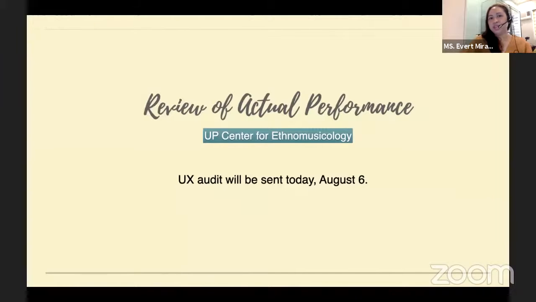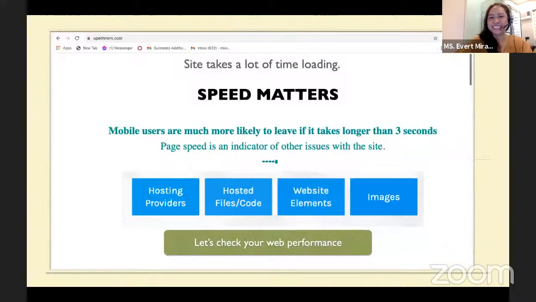Okay, then there's also an email to me, like, please help us improve the site. When I always hear the word improve, I always check first the actual performance of the site. And UP Center of Etmo, I'll be sending the UX audit within the day directly to you. But I won't dwell on it today at this point. But is it okay if I check your performance?